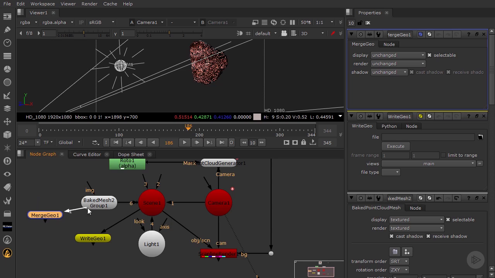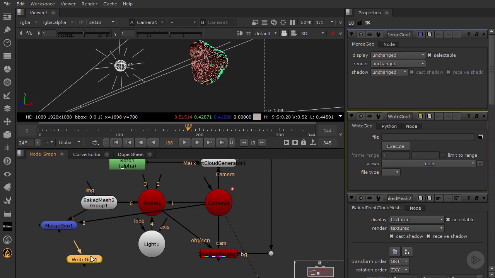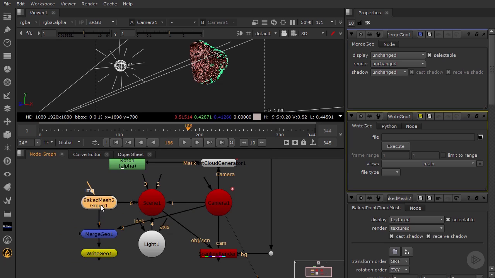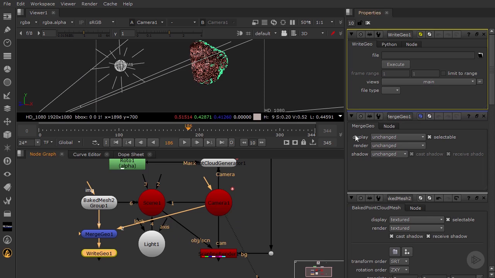And I can throw this baked mesh in there. And I still have as many pipes as I need over here, so I can also connect the camera. And now I can connect the write geo to this merge geo node. There we go. And now it'll ensure that the only things I'm going to get are my mesh and my camera. So let's go ahead and customize this write geo node.